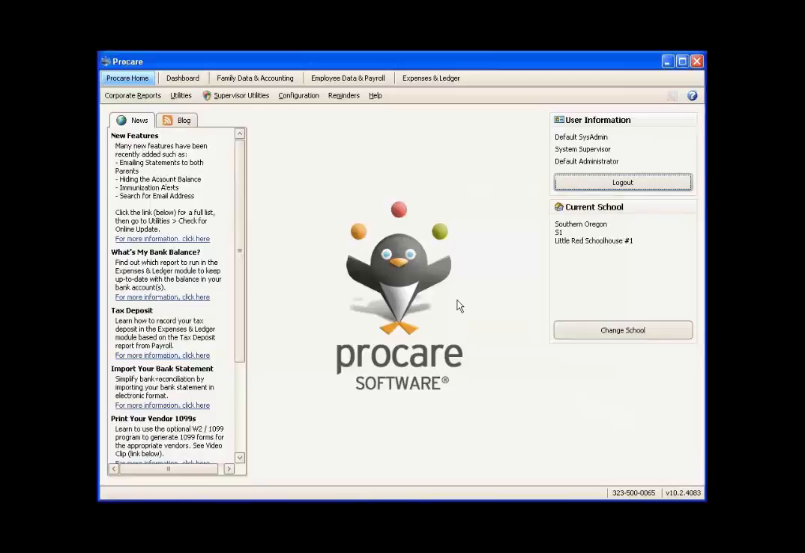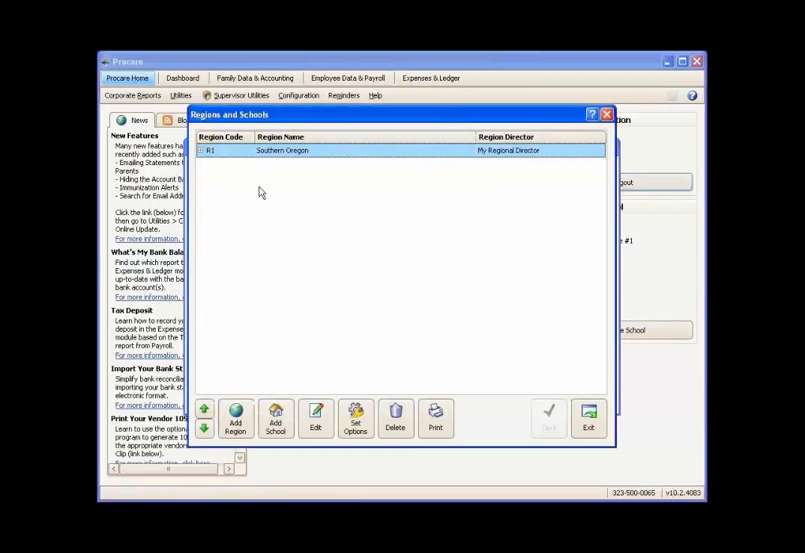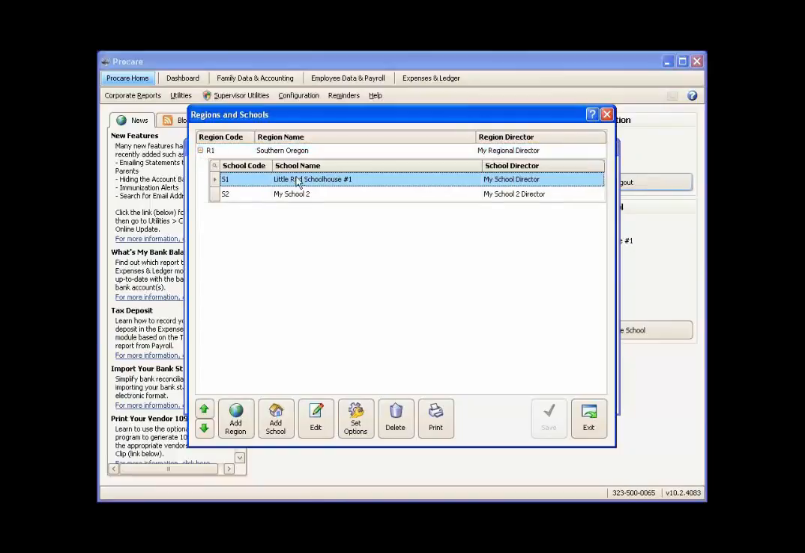But there are a couple of other things depending on what modules we're going to convert. For example, if we're converting Tuition Express, we need to go set up our Tuition Express account number in order for that information to convert. That's done under Configuration, System. That's also done under Regions and Schools, where we were a moment ago. I'll double click. And that is done on a school-by-school basis. So you'll click the little plus sign, pick the school that you have a Tuition Express account number for, and then we're going to come down to the Options button here and set some options.